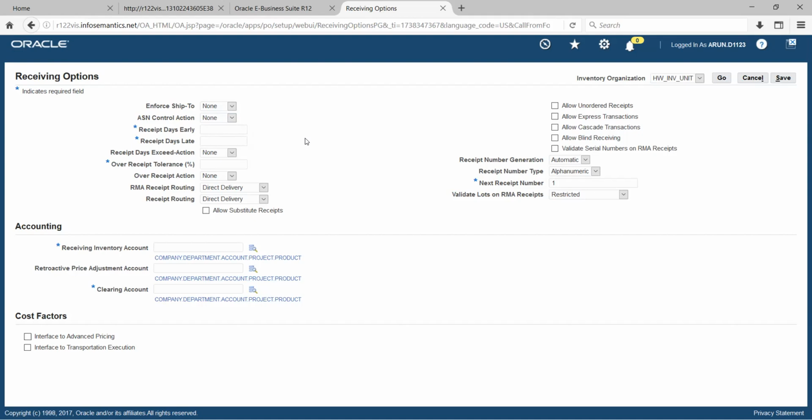So early, let's say I'm giving just one day. That is, 1 day can be early and 1 day can be late. And then if the receipt days exceeds action, so it includes this 1 day also. After this, what should the system do? Whether the system should reject, or it should give a warning and accept it. For now, I'll give a warning. I'm not giving the reject option.